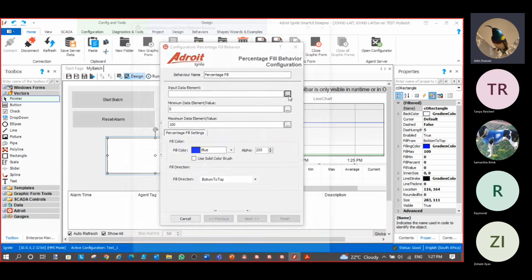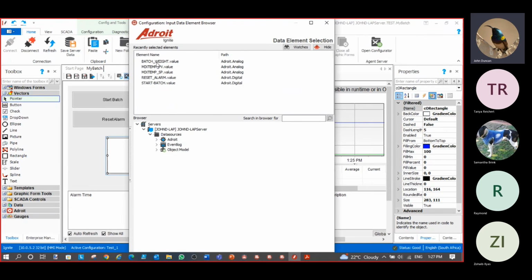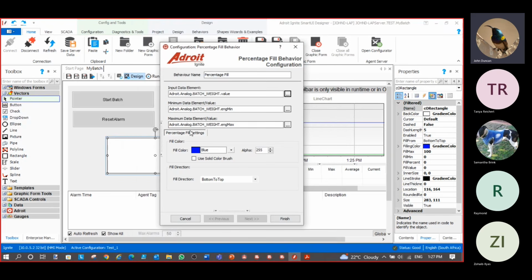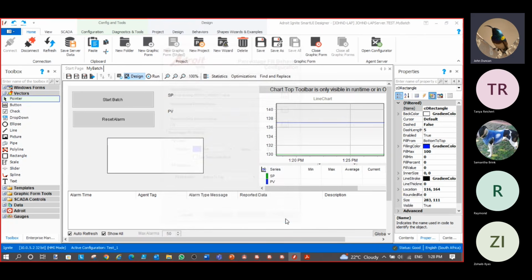To save time, I've already configured an analog called batch weight, and we can add that in, and also we can change the minimum value to 0 or the maximum value to 25, or you can use the engineering min or the engineering max values that were pre-programmed in there. We can leave the color on blue, and we can save it from bottom to top. So we click on finish.